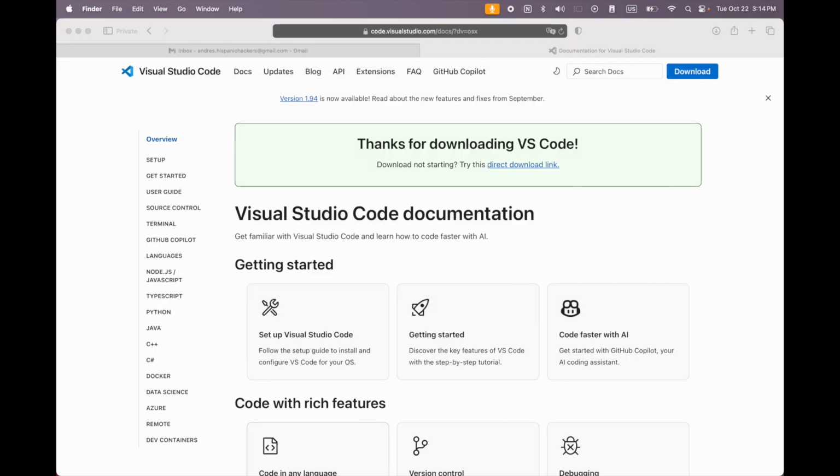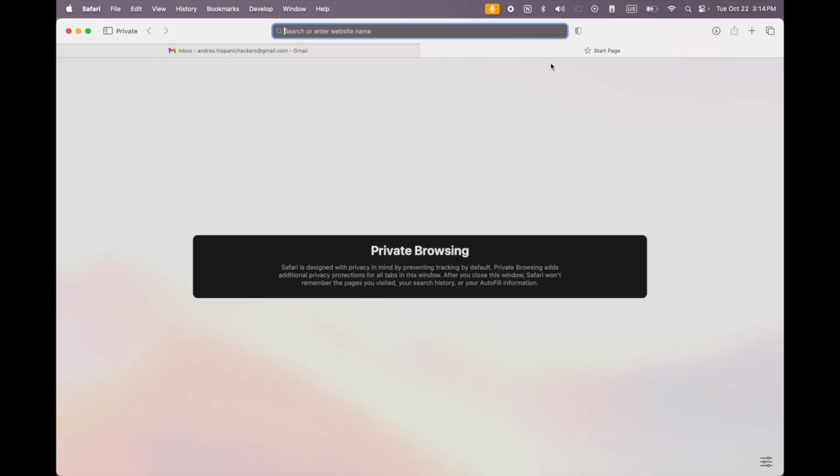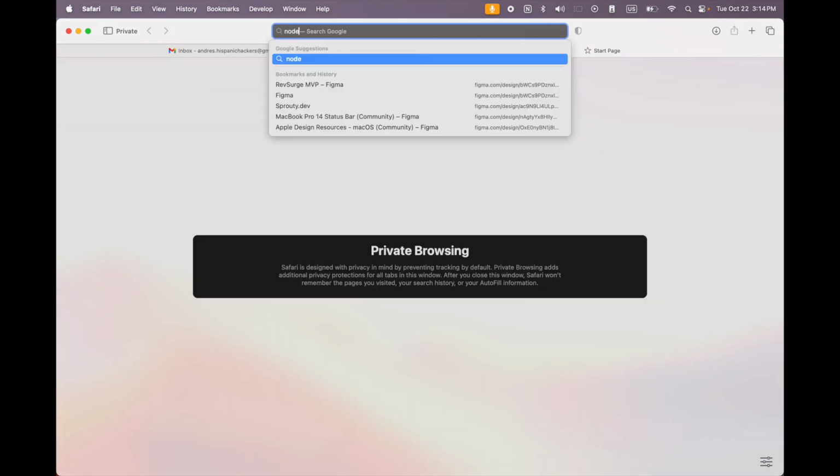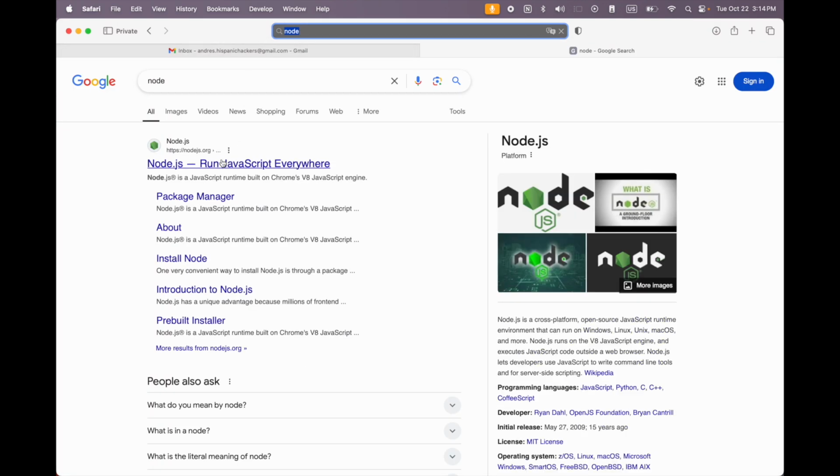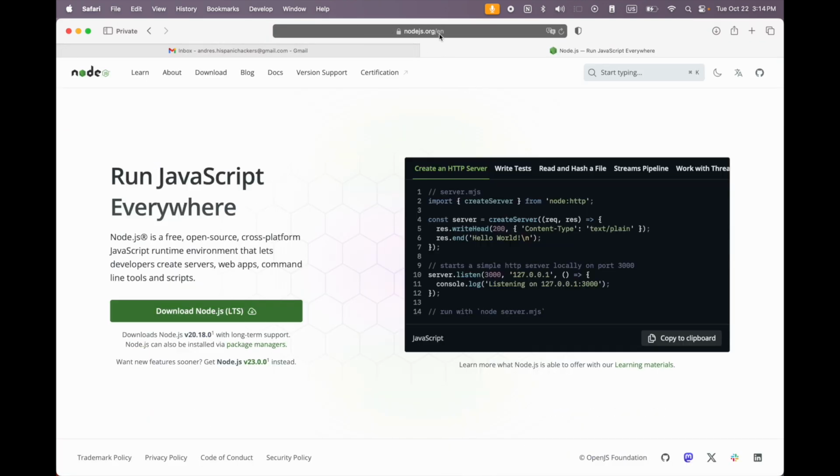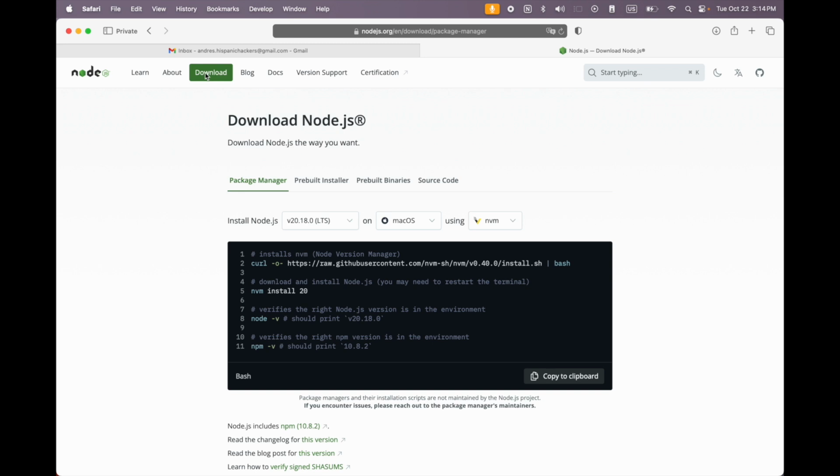Okay, so that is how you install Visual Studio Code. The last things that we are going to install are our code packages, the first being NodeJS. So we're going to go and look up Node or Node.js. NodeJS.org is where you install the runtime. So you go to this page and we can go to our downloads window here.